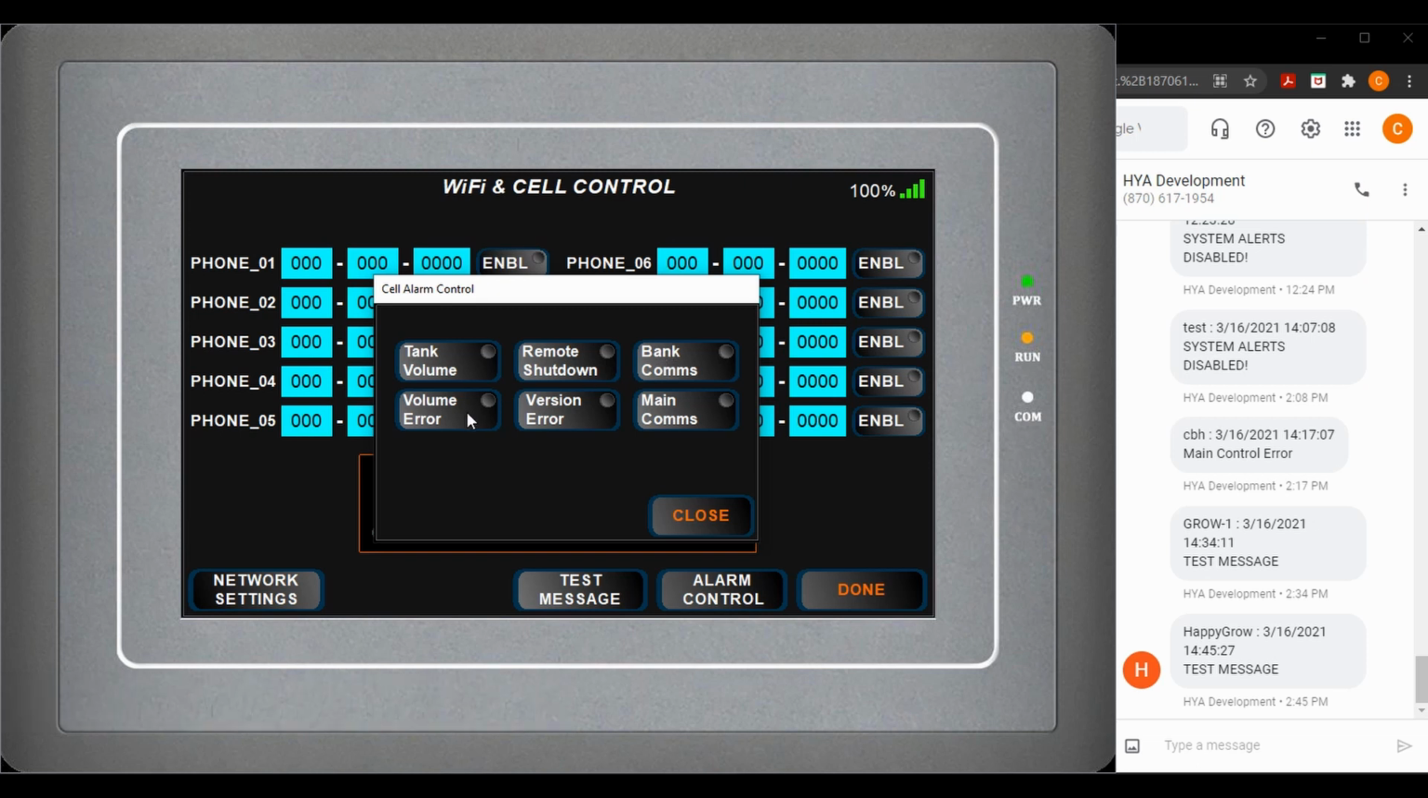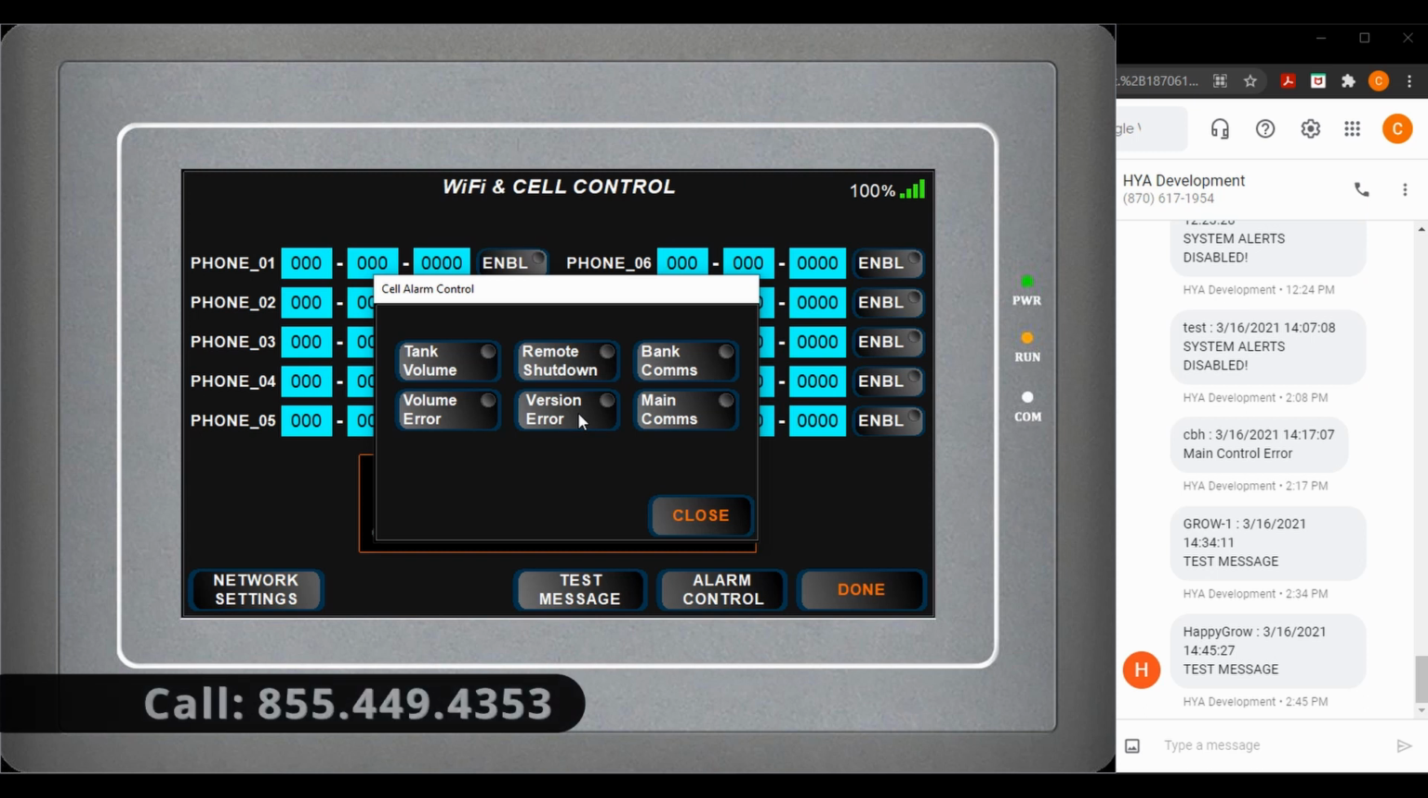Volume errors, so that's if your plants didn't get enough water or they got too much water, you'll get a text message letting you know. Version error, that's software version control stuff. Really, if you don't have an issue on your touchscreen interface and it doesn't tell you that, you can probably turn that off, but it's in there if you want it.